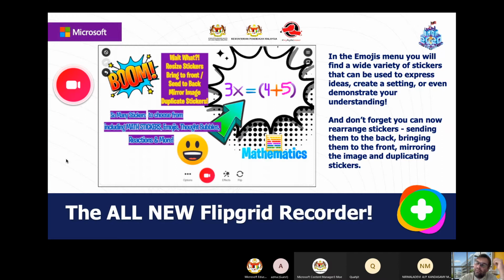This is, again, a very powerful technique to allow the students to express their knowledge in new and creative ways. You can choose from math stickers, emojis, thought bubbles. Thought bubbles are quite good for SEL again. So what are you thinking about? What are your thoughts on your emotions in this difficult time with COVID? And also using their emojis to explain their reactions.